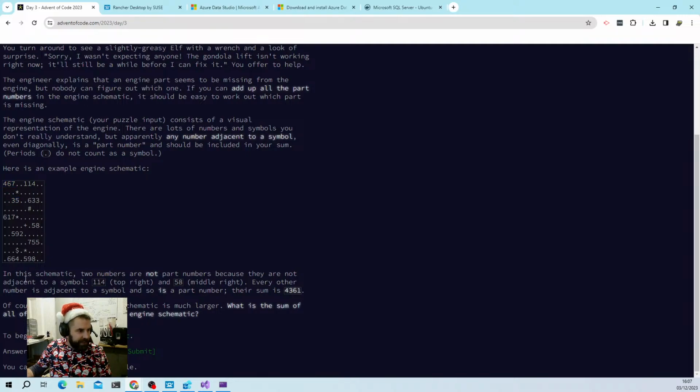Let's have a look. In this schematic, 2 numbers are not part numbers because they are not adjacent to a symbol: 114 top right and 58 middle right. Every other number is adjacent to a symbol and so is a part number. Their sum is 4361. Of course, the actual engine schematic is much larger. What is the sum of all of the part numbers in the engine schematic?